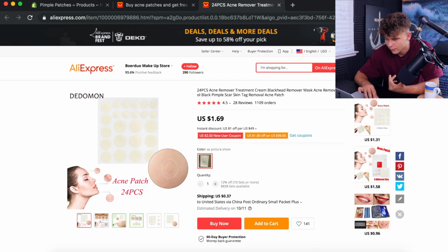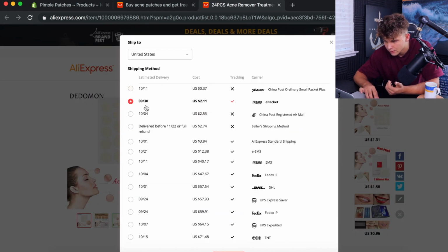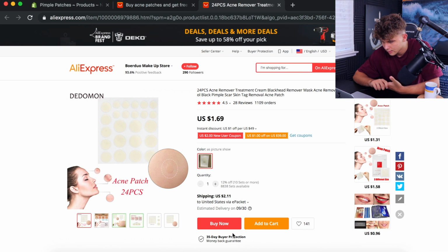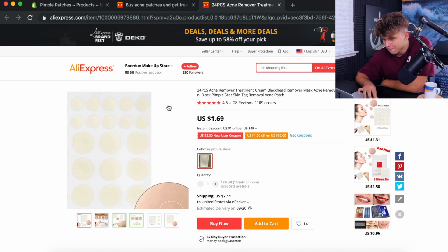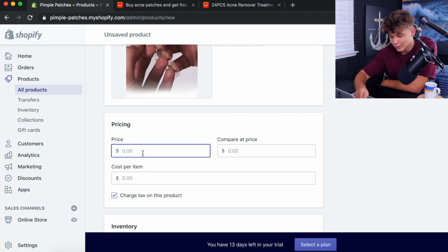To decide that, we're going to look at how much this is going to cost shipped to the US. So if we choose e-pack shipping for this product, it costs $2.11. The product costs $1.69. So we're looking at almost $4 for every product. So let's go ahead and put the price to $12.99. I feel like that's not asking too much.